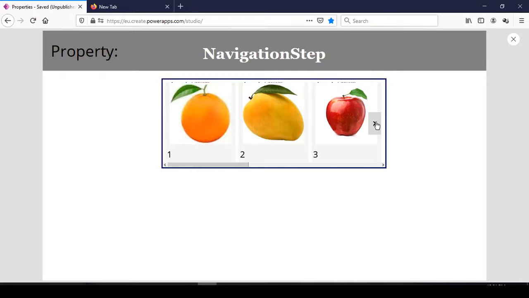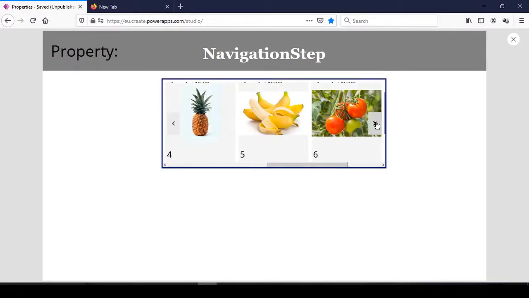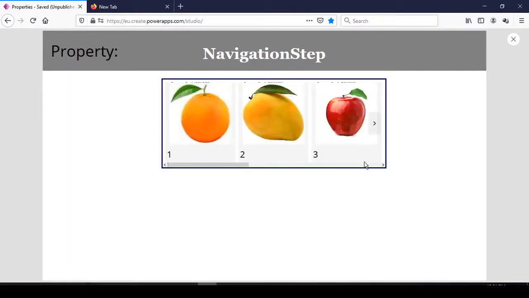So when I click on the show navigation button, you see that we move from 1, 2, 3 to 4, 5, 6. So we have moved 3 steps. When we move back, it also moves 3 steps backward. So that is the navigation step. You can set it to 1, you can set it to 2, based on your preference.